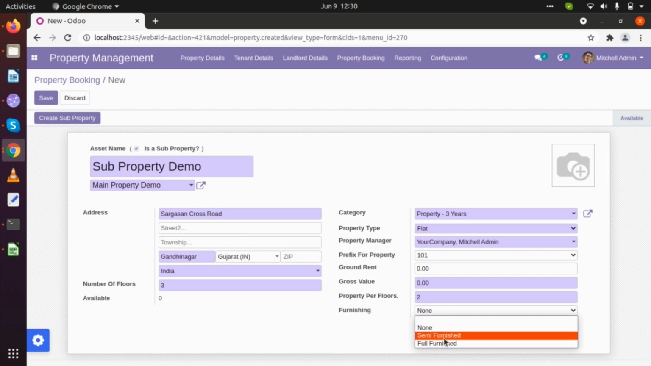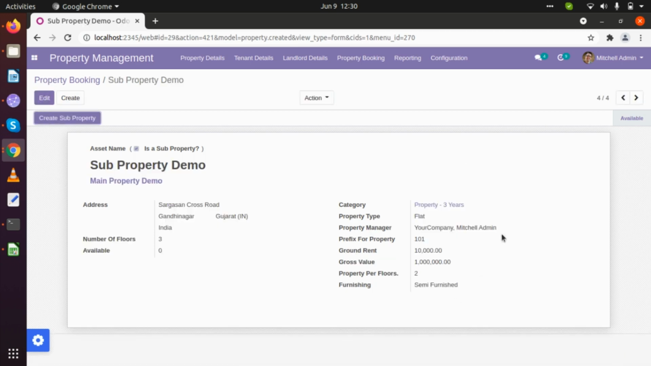What will be the furnished type? We will be able to directly select from here. Let's say these are all semi-furnished properties. What will be the ground rent for a single property? That will be 10,000. And what will be the gross value? If we are putting, let's say, a value. Now once I save this, I have created this sub property, but still we have not created the number of sub properties.